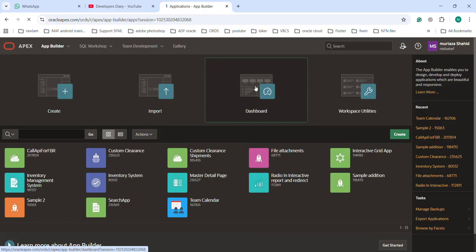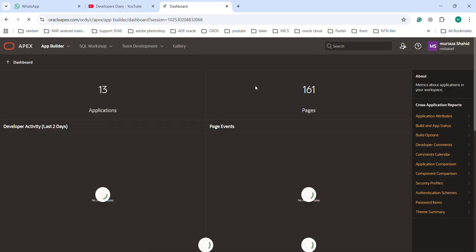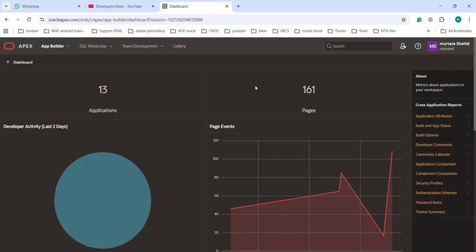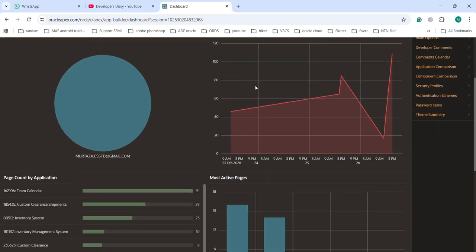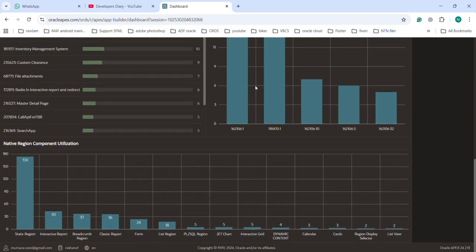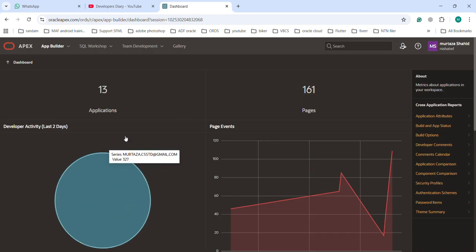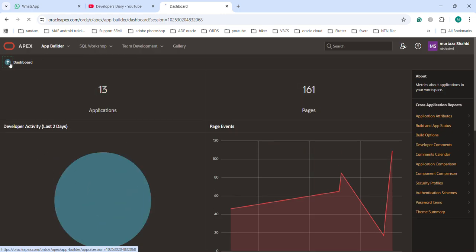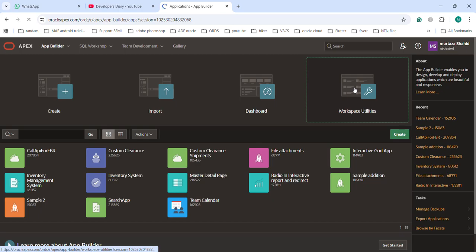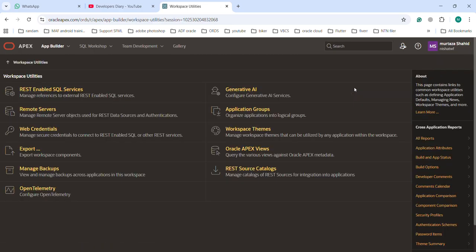In the dashboard option, you can view the total applications, pages, and the activity graph related to the applications that exist in your workspace. Here you can see the activity graphs. In the workspace utilities, you can view the advanced options related to managing your workspace, external servers and services, and themes.